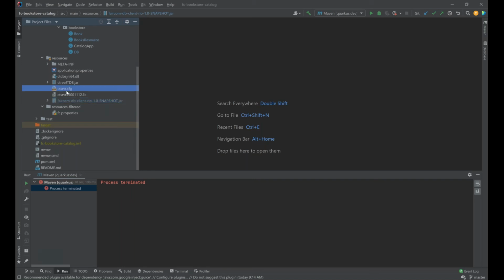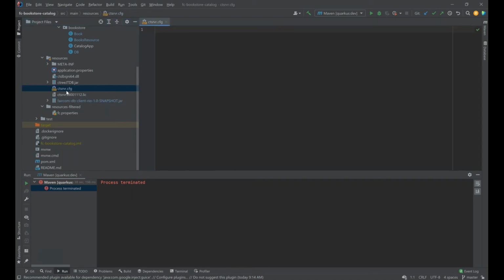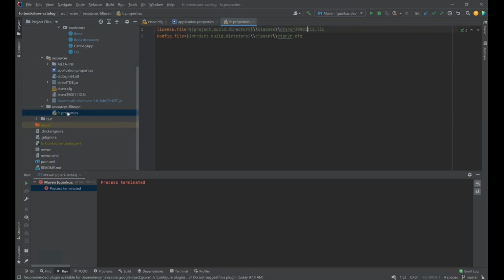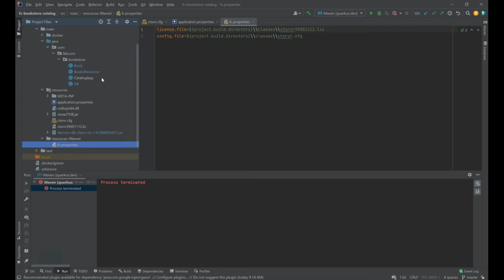There's a little configuration file, which I haven't done anything interesting to change. There's a developer license file in here. And then there's a few application properties that I'm using right now to control log messages. And there's this little properties file that tells us where our FairCom DB configuration file is, and where the license file is as well. So that's a little bit of what's happening in the resources.